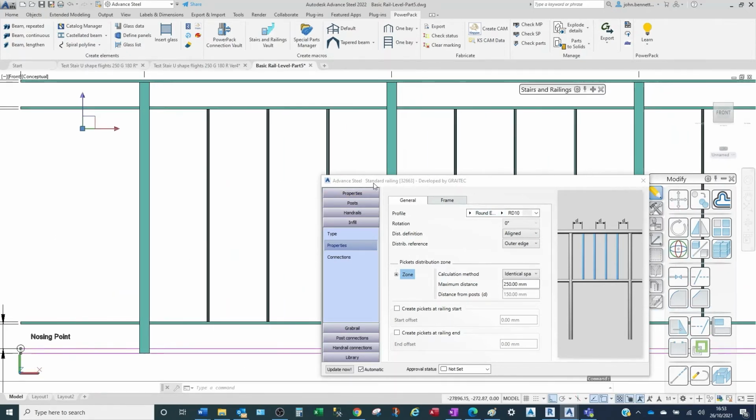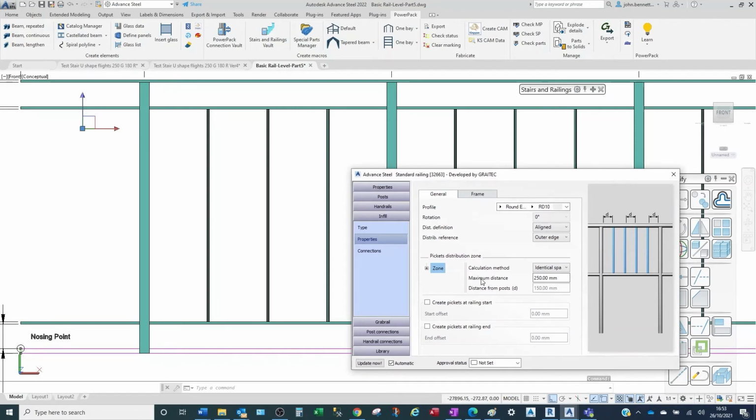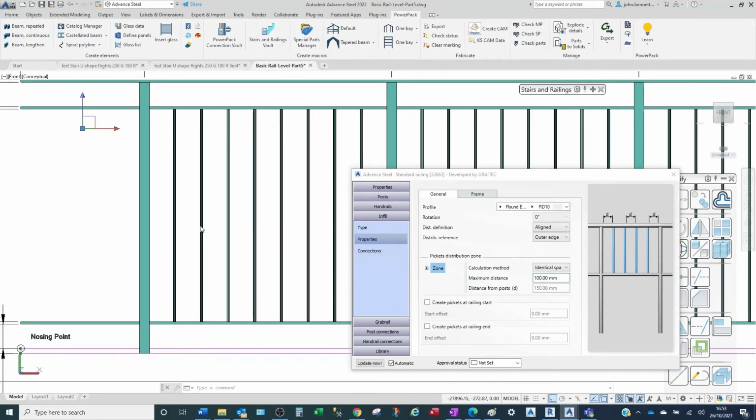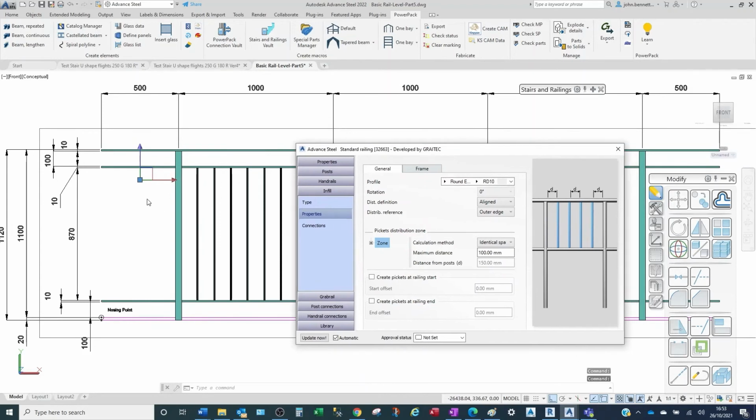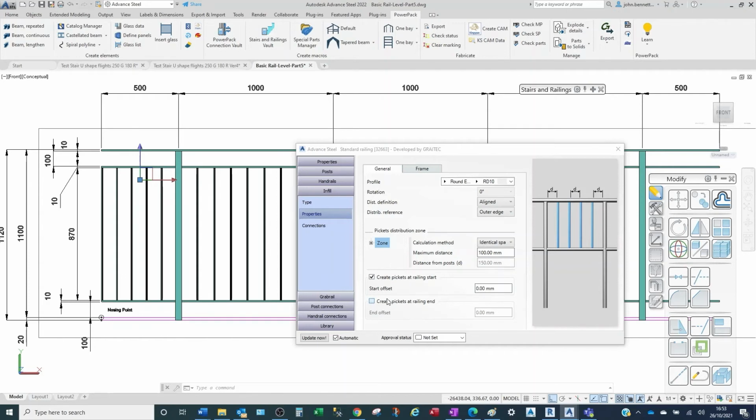The next nice feature that we have is the calculation between the infill bars. At the moment, this is set to 250. Let's change this to 100 millimeters. We can now see that the calculation is the identical spacing between each bar, and that includes the end bays. Also, we'll notice that actually, in the very end parts of the rail, they're not populated. This can also be activated by activating the two checkboxes at the bottom for creating pickets at the start and the end of the rail. And again, you can enter offsets in here to move those start positions backwards along the rail.